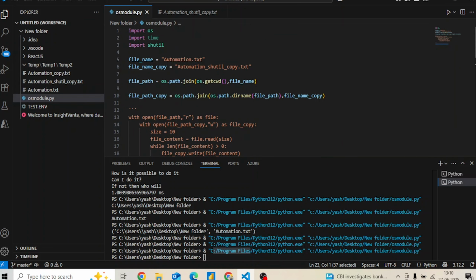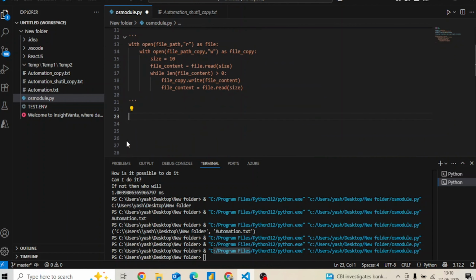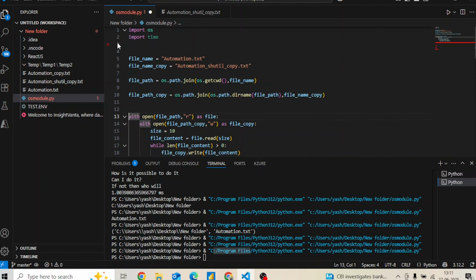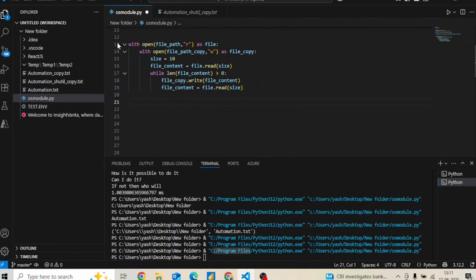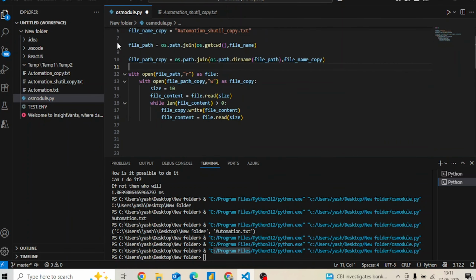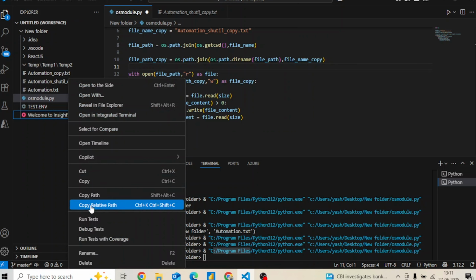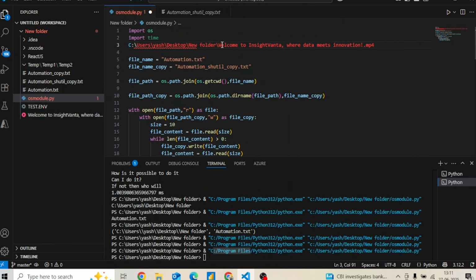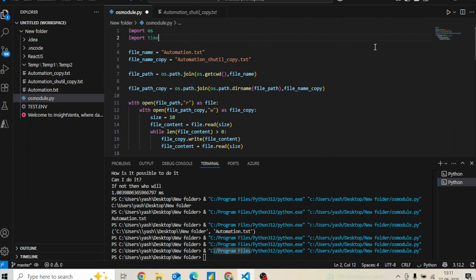Now let's remove shutil from here. This was only for text files, but if you want to copy binary files, for example, I have this binary file with me, welcome to inside Vanta. Let me copy this path, and let me get the name from here.